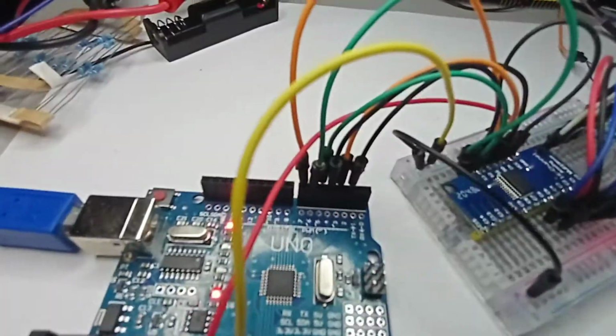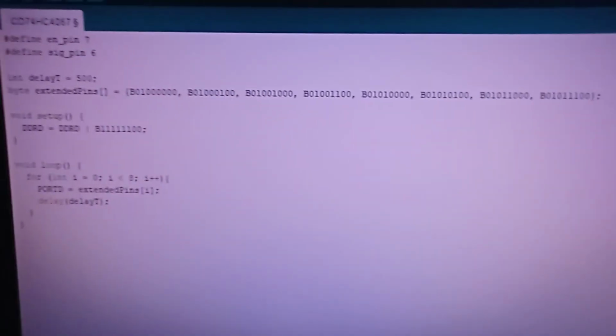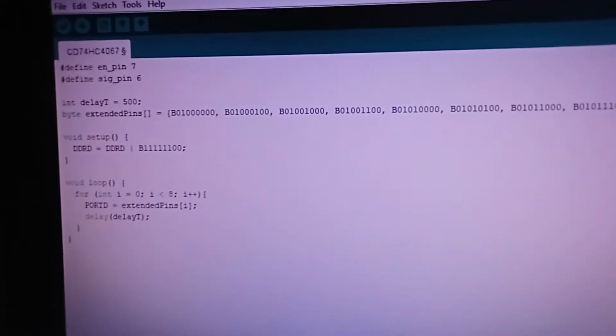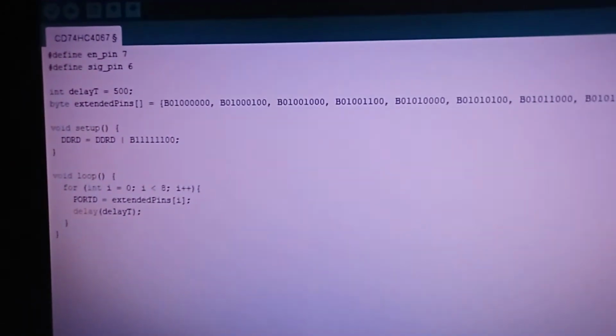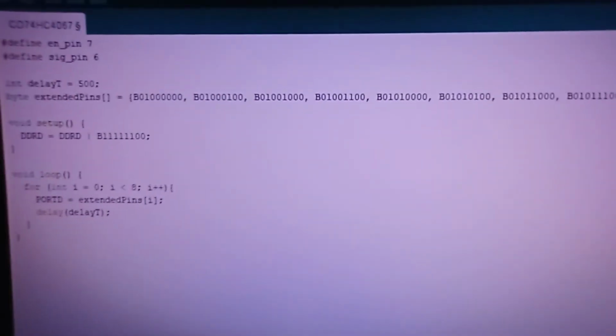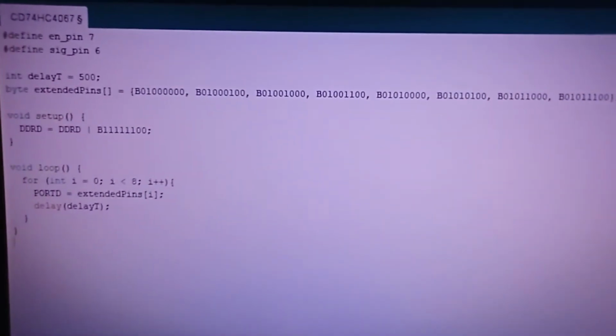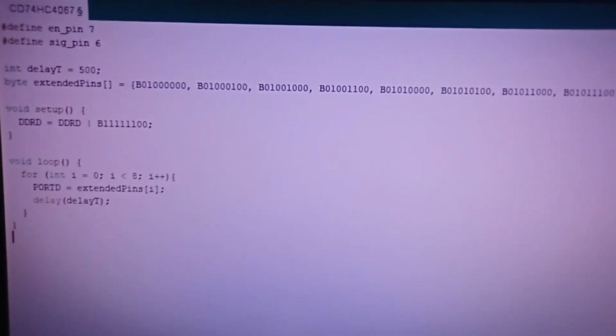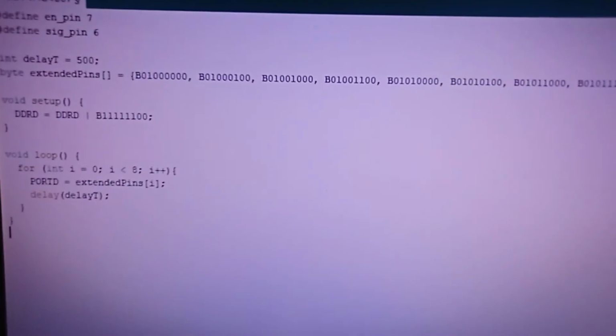Multiplexer's running, great stuff. The code is very, very easy for this little project. This works on enable being set to low to make it work. So what we're going to do is define our enable pin and our signal pin. Enable is pin 7, signal is pin 6.